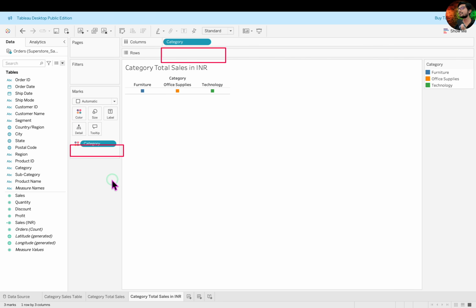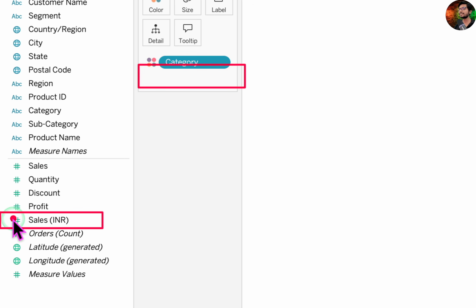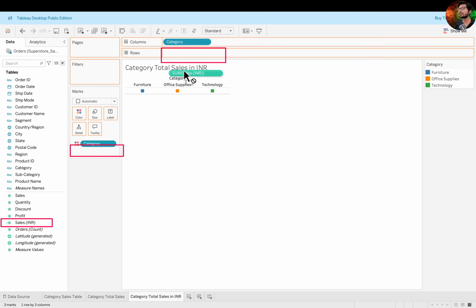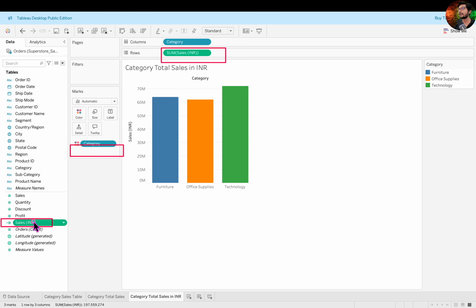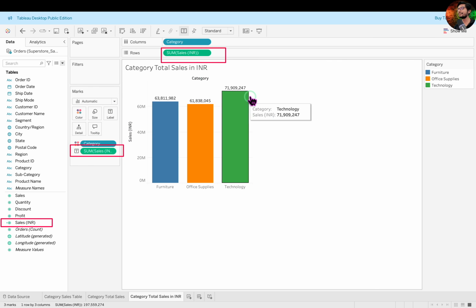Now we'll replace these two positions with the newly created calculated field which displays sales in Indian rupees. Observe that Tableau has placed a small equal sign in front of the hash symbol, indicating that this is a calculated field. Let's drag the sales to the rows first and then onto the text label in the marks pane. Now we have the total sales per category displayed in Indian rupees.